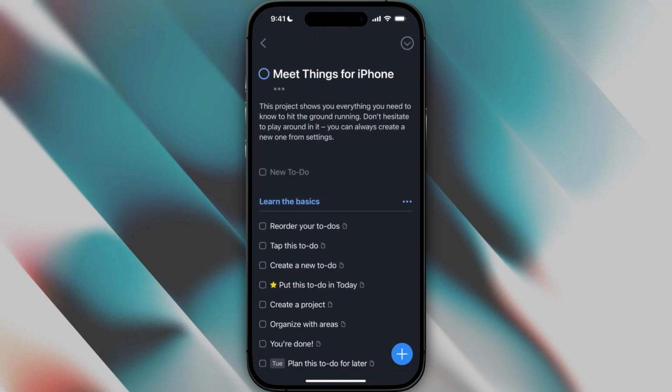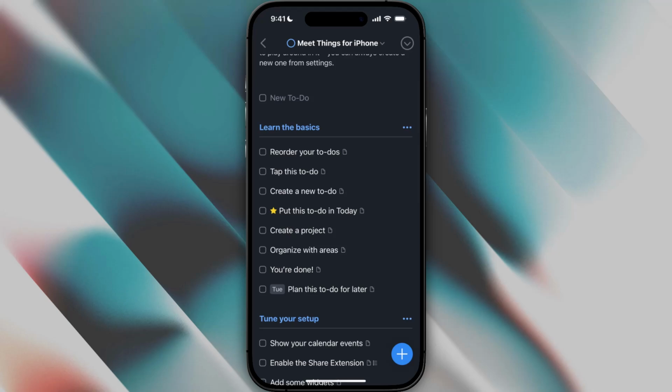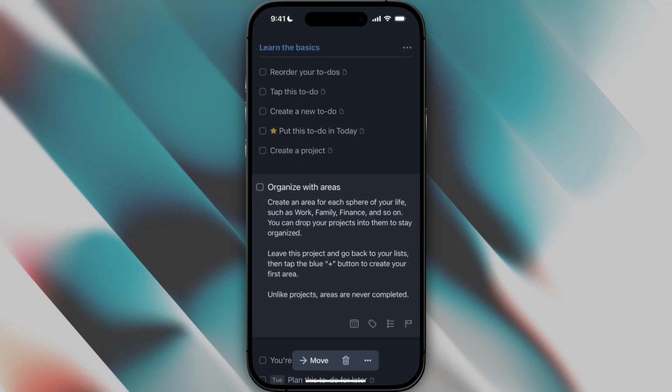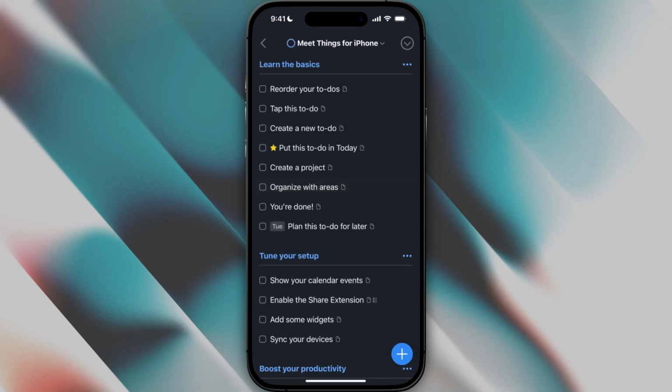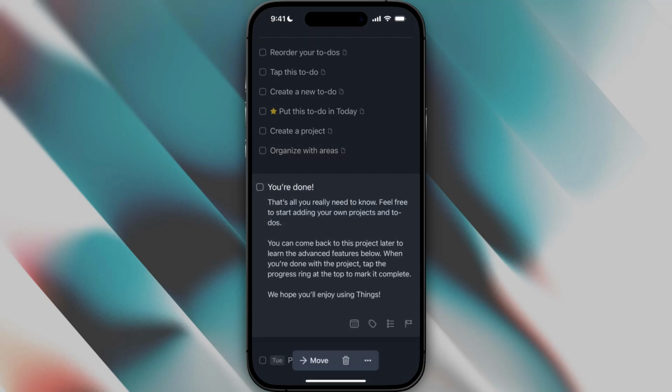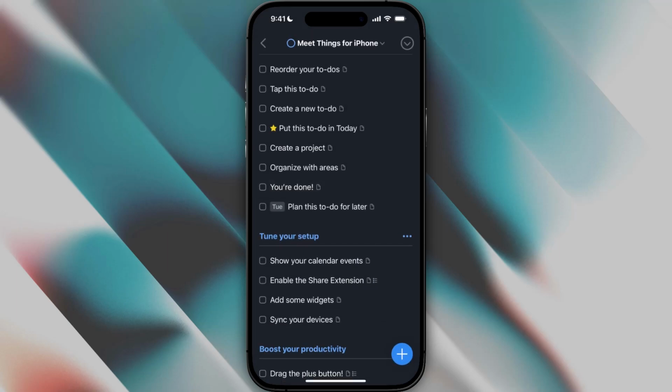And I want to keep going back to this because it's actually a great idea. Organize with areas. Create an area for each sphere of your life, much like we did at the start. And then you're done. Feel free to start adding your own projects and to-dos. You can come back to this project later to learn the advanced features below. When you're done, tap the progress ring at the top to mark complete.